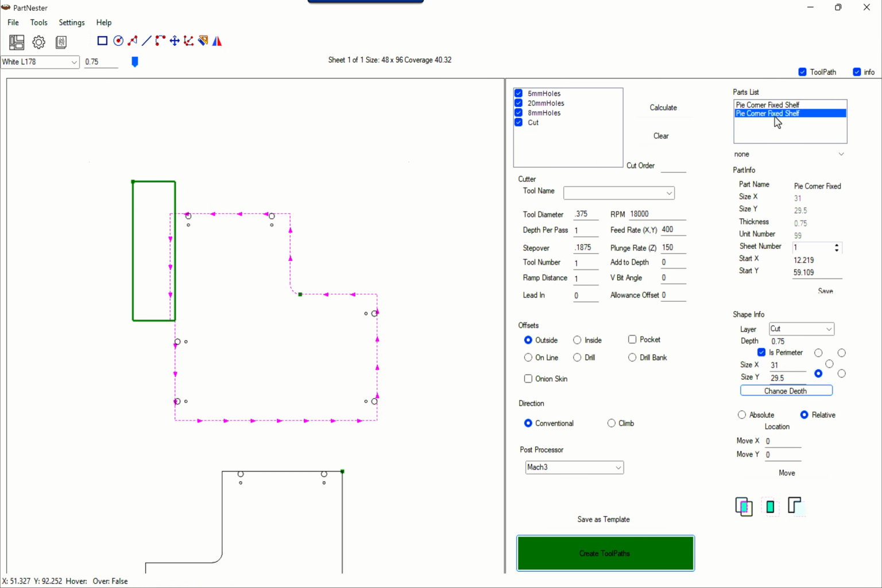And I can see that default part has now left our list. When I select that part, that rectangle is now also being selected. So that has combined those 2 together.